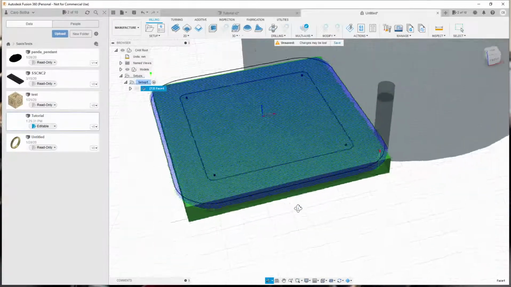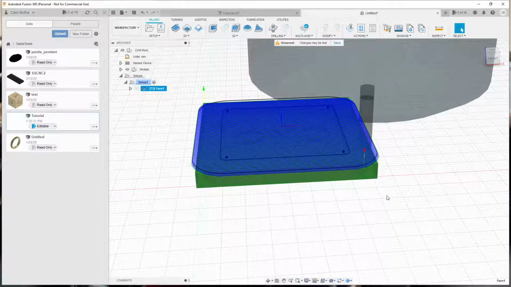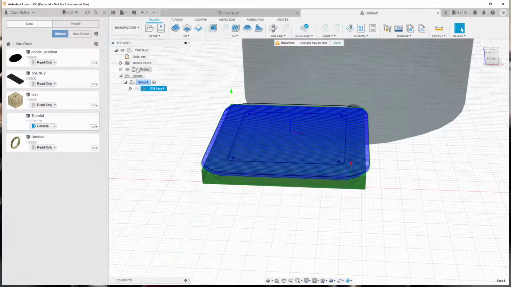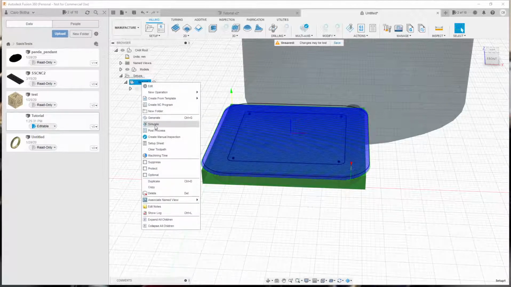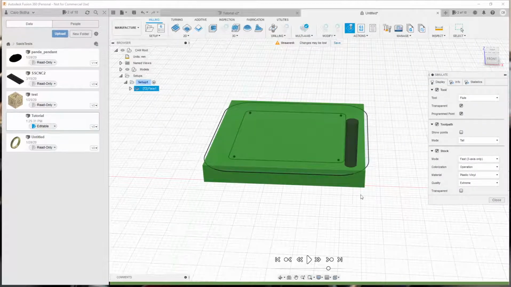Alright, so okay. And you can see that it generated a path. It pre-simulates it for you. I like to just run it manually anyway. Alright. If you don't want to see the model in the background, you can turn it off with a little eyeball guy, or turn it back on. Doesn't really matter. To simulate it, you can simulate all your paths at once by right-clicking Setup and click Simulate. In this case, there is only one path, so it doesn't really matter. It's not too important. I like to leave this on Standard. It gives you a very rough look, but it cuts a lot faster.